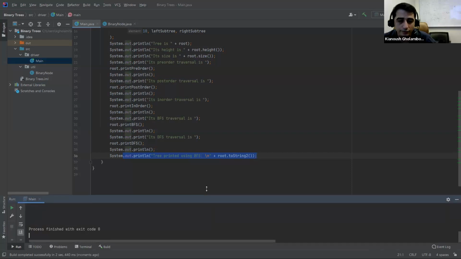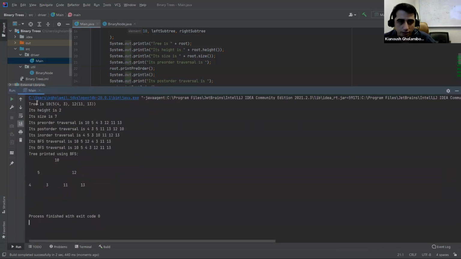And let's verify everything is correct. This is the first ToString method. 10 is the root. The children are 5 and 12. Children of 5 are 4 and 3. Children of 12 are 11 and 13. Because 4, 3, 11 and 13 are leaves, they don't have children, so we're going to stop right here. What's the height? Height is 2. What's the size? Size is 7.